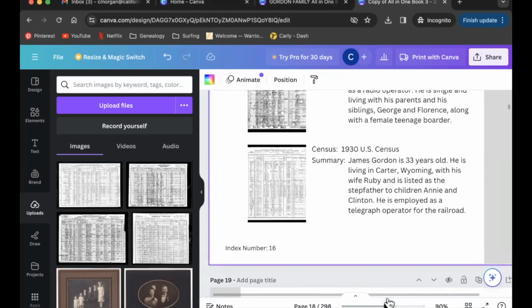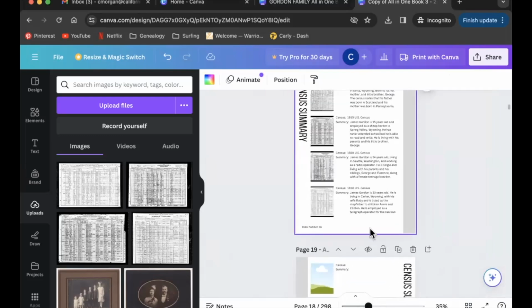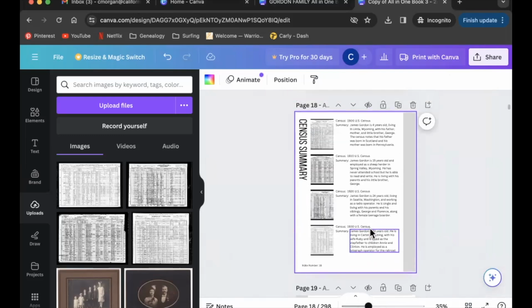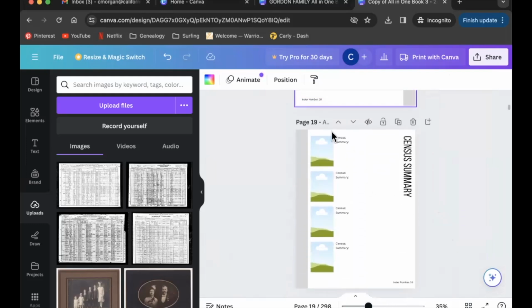Okay, and there we have census summaries that cover a span of 30 years for James Gordon, giving us little glimpses into his life. And we've been able to fit all of that information onto one page. It includes information about his employment, his marriage, his education, and it's just condensed into this page. And we can continue to go through the rest of the censuses that we have found for him on this second page.